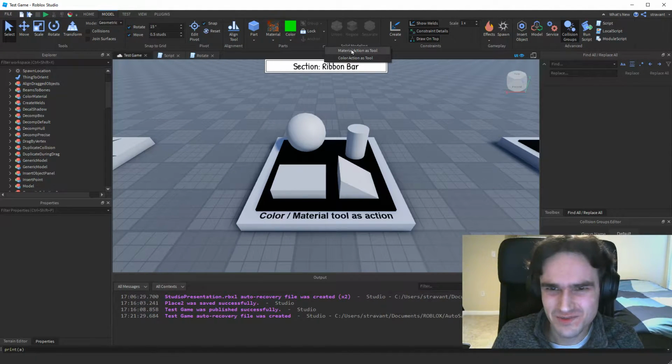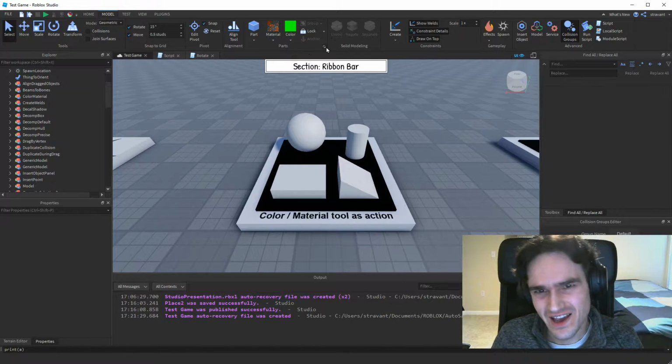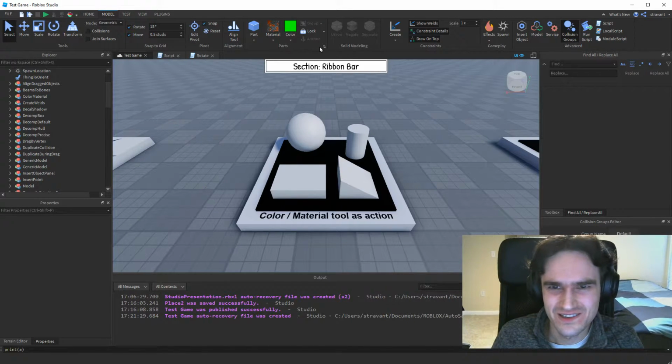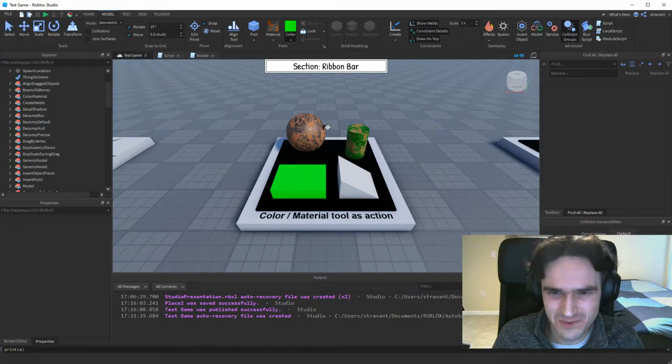Color action is tool and material action is tool. And if you turn these on, you're going to actually get these color and material buttons invoking tools that let you click on stuff and color or change the material. So now if I click on here, I get a tool that lets me just use a paintbrush to change the color of parts that I click on.